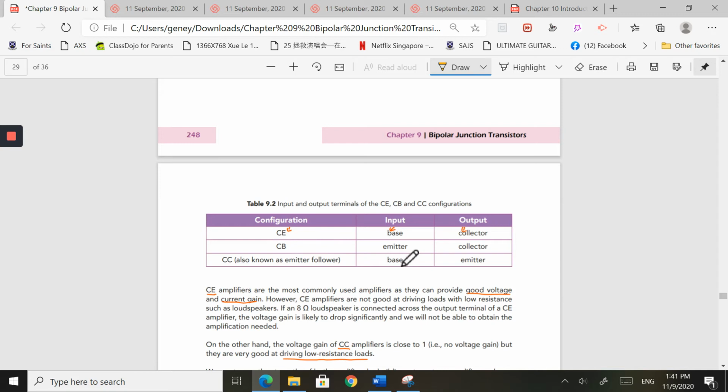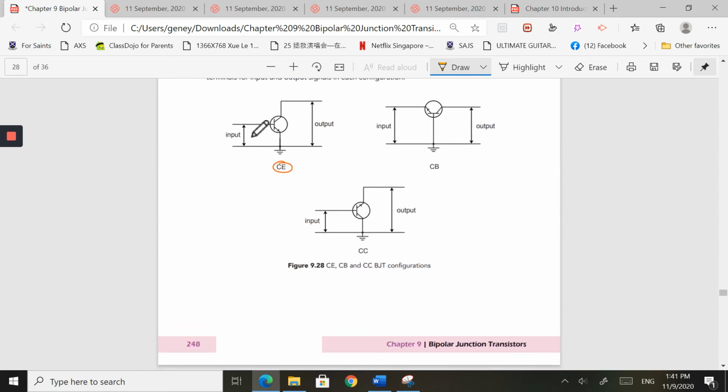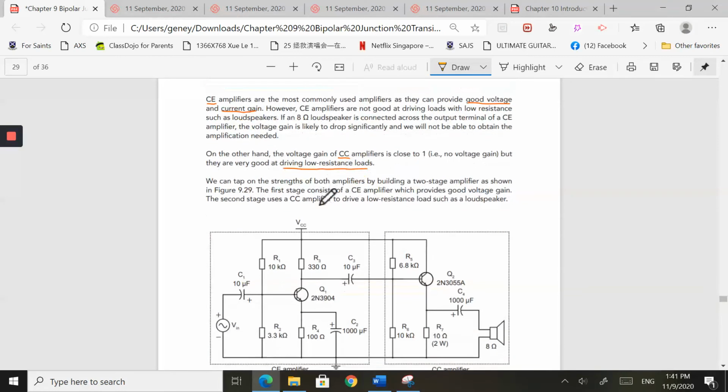Okay, so you need to know how to recognize this. This is the input, output. So the input is the base, the output is the collector, so common emitter. This is the most common one that we usually use. All right, so remember this.